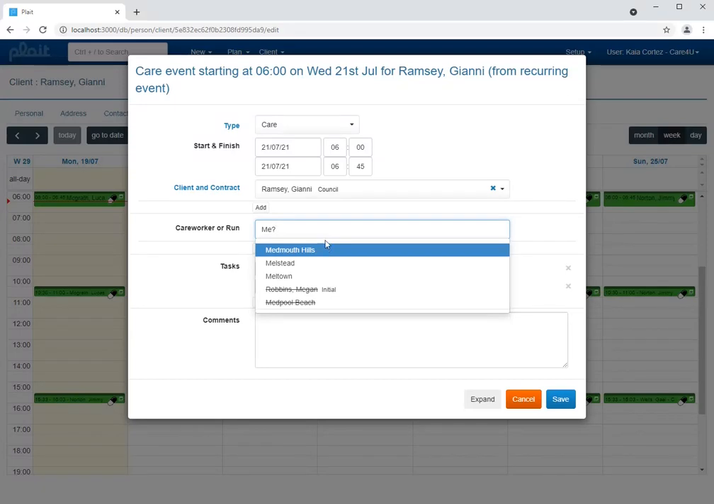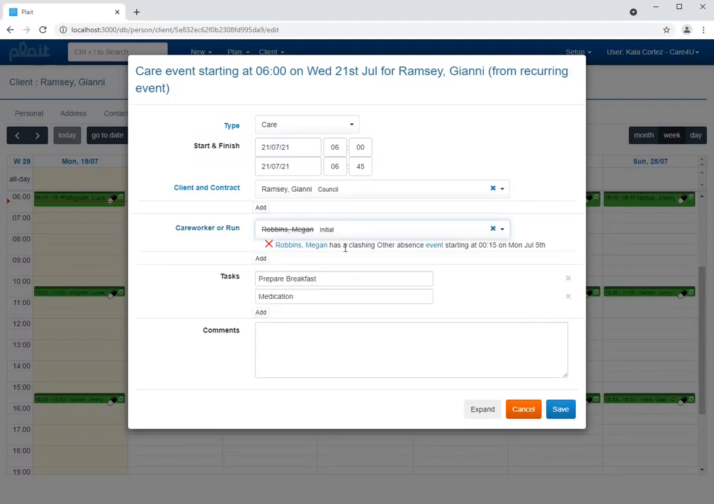The available resources will be listed first, and then the unavailable ones with the name struck out at the bottom of the list. Perhaps it was Megan Robbins we were looking for. We can see she's an unavailable resource, and if we click on her name, we'll see the reason why. In this case, she has a clashing event.